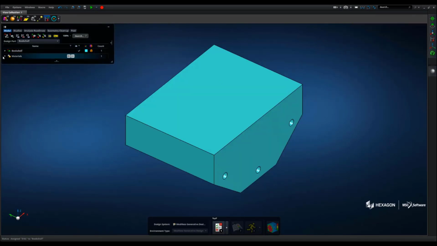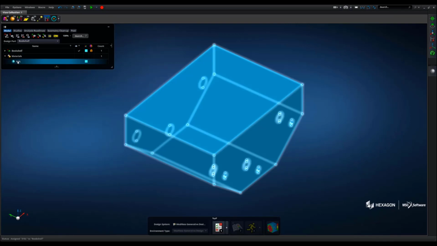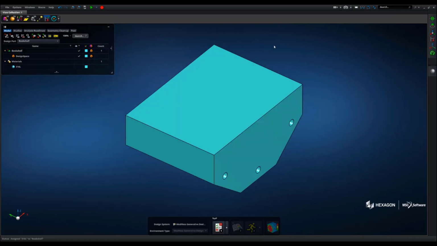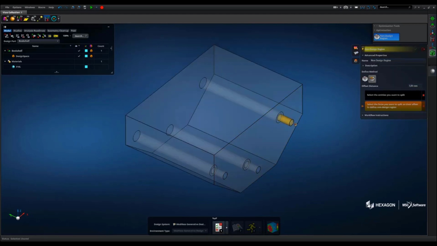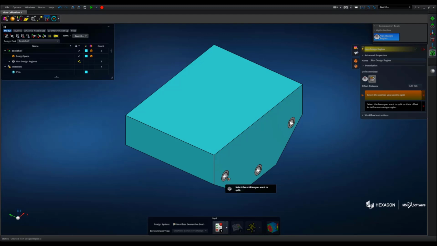Next up, we will create the non-design spaces, so the spaces on which the boundary conditions are applied. Therefore, I'm using the offset method. I'm choosing 3 sleeves for the screws to fixate the bookshelf to the wall. And then I'm going to choose the top plate to apply the force for the books.